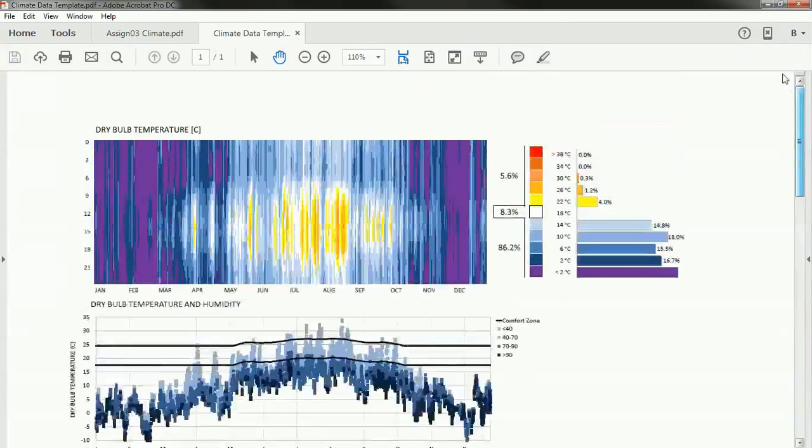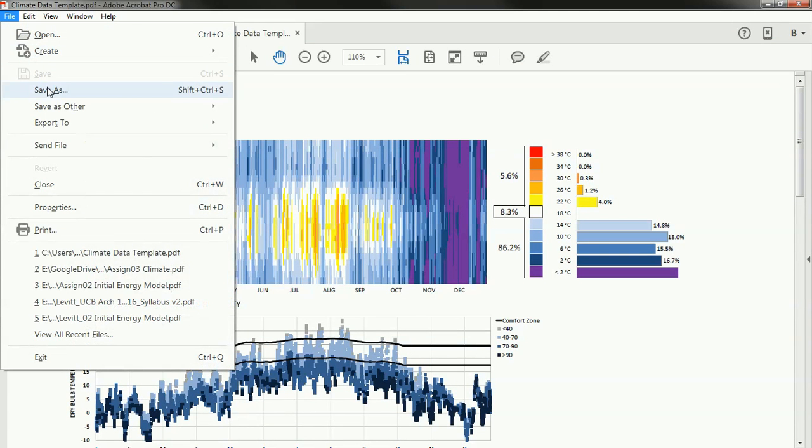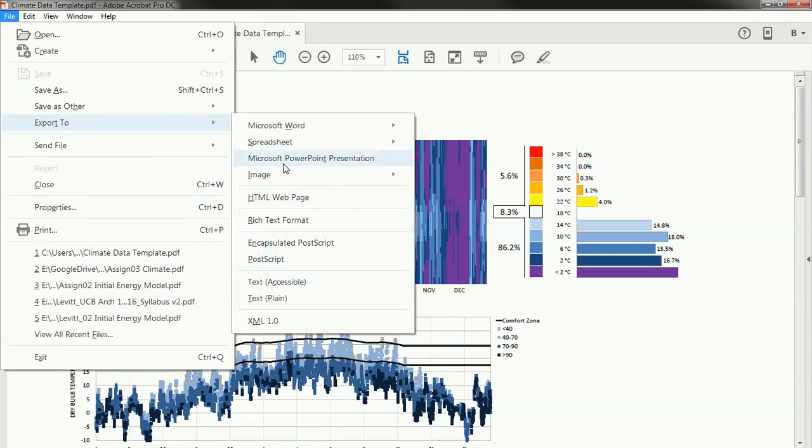Now one thing, InDesign does not particularly like PDFs that have a lot of vectors on them like this one does. So what I recommend you do is save this now as a PNG file. To do that, this is pretty easy. You go to File, Export to, and you want to export this to an image, a PNG.